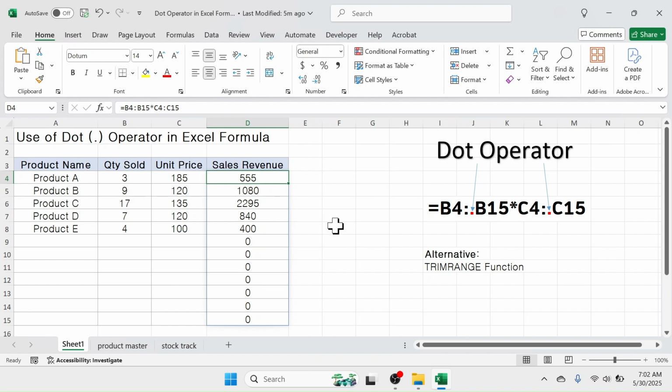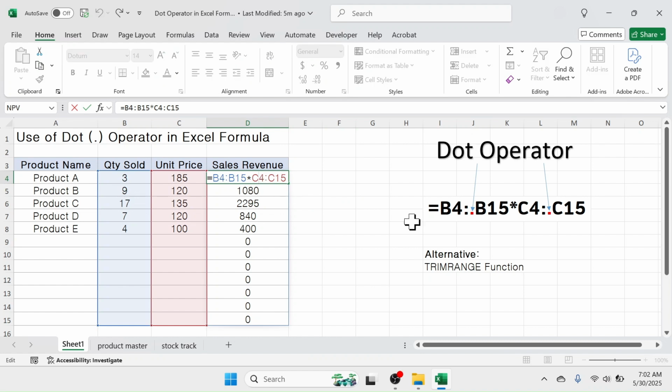In this case, if you want to remove these 0 results when there is no data and calculate the result automatically when new data is added, then you can use the dot operator in the formula. For that, double click on the first formula, and before the last cell reference of the first range, add a dot symbol like this, and before the last cell of the second range also add a dot symbol. Now this formula looks like this.